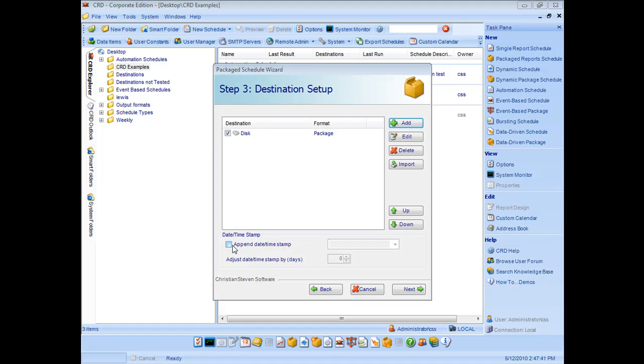The Append Date and Timestamp checkbox. This is useful for the following reasons. If the file name is the same name each time and it's being exported to the same folder each time, then it will be overwritten by the latest one. By appending the date and time to this file name, each file name remains unique. Therefore, no files are overwritten. Once this information is fulfilled, click on Next.